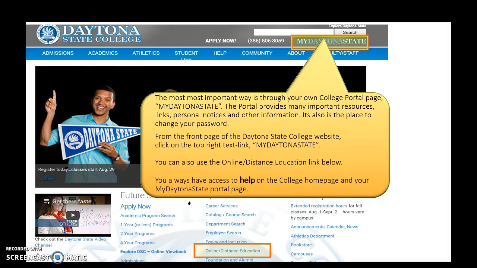If you don't remember that, or if you bookmark it and you're now using a different computer, you also have a couple other options. You can go into your My Daytona State student portal, which we'll show you in a moment, or you can click on the online distance education link on the home page as well.